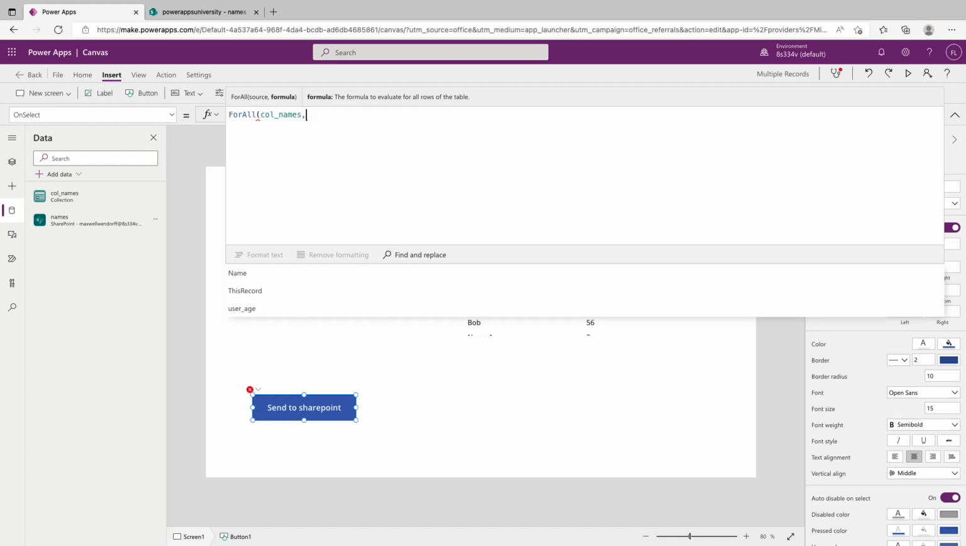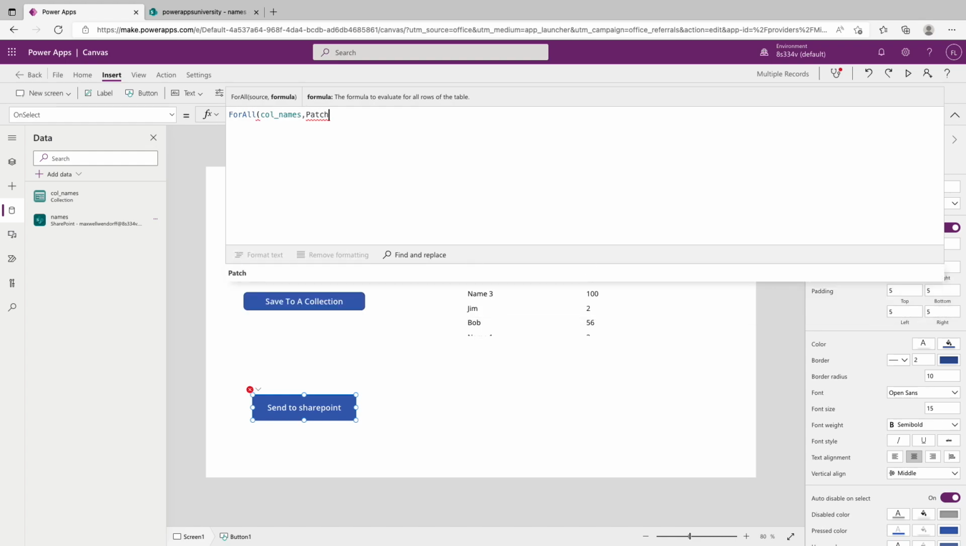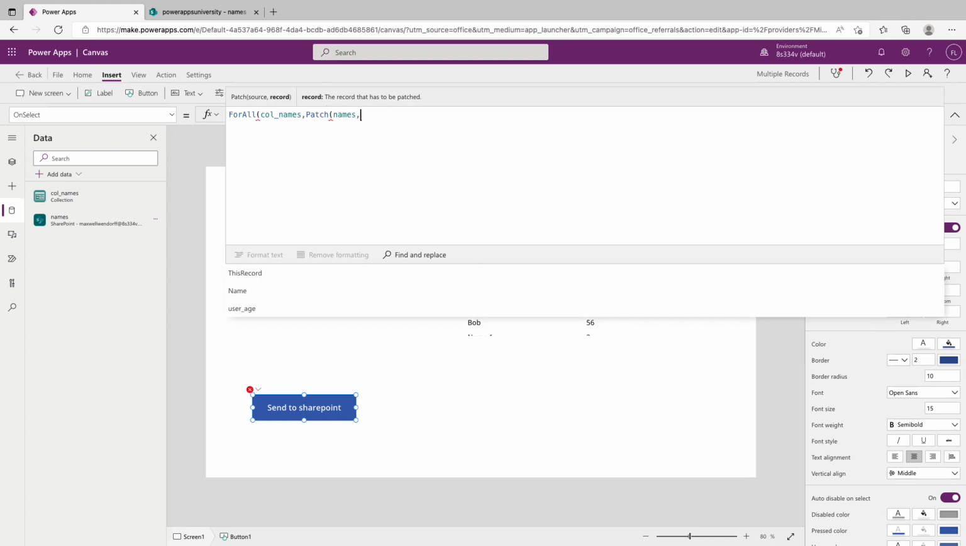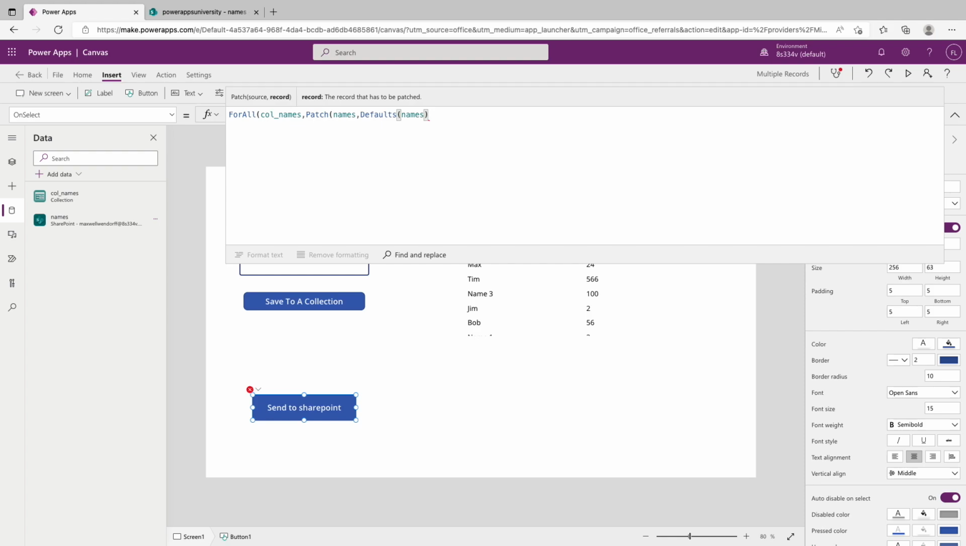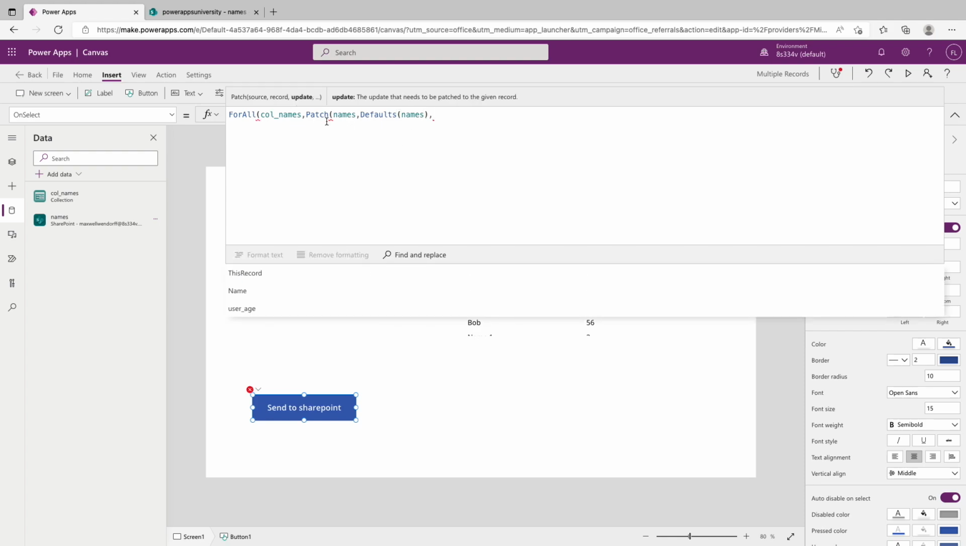So next we're going to add the patch function and open parentheses on that. And the source is going to be names, which is our SharePoint list, and then we'll go comma. And in order to create a new record, we have to say defaults and then open parenthesis names and then close that. So at this point we're saying we want to patch the SharePoint list names, and we're going to make a new record. And now we're going to specify what that record is with open and close curly brackets.